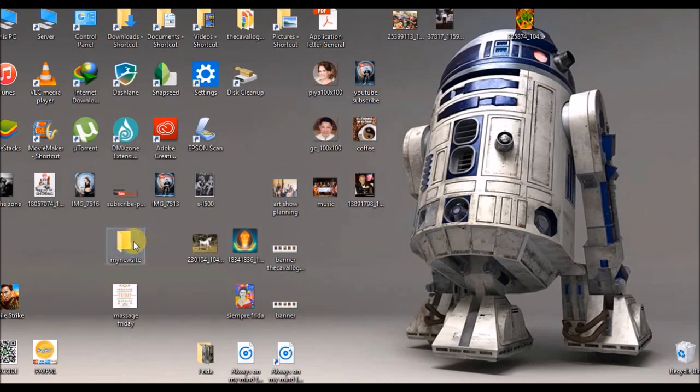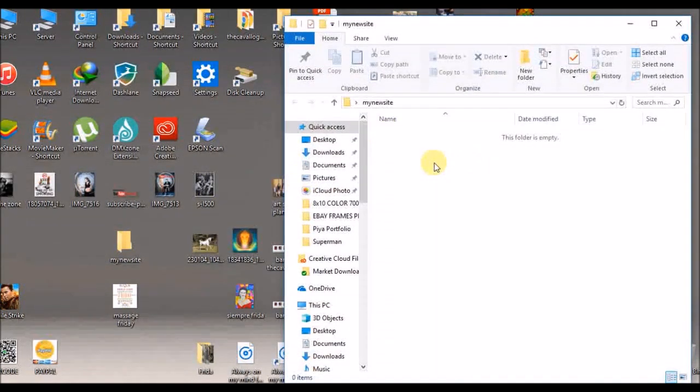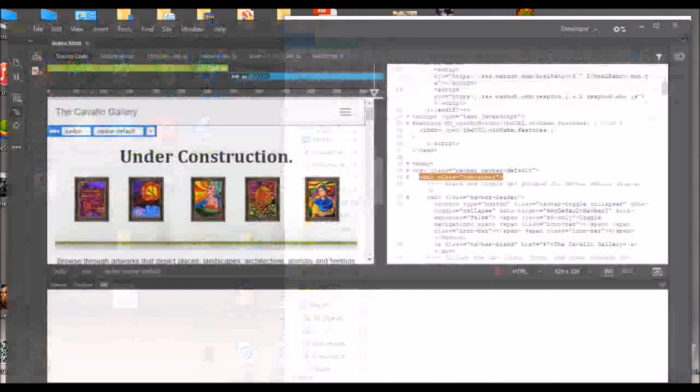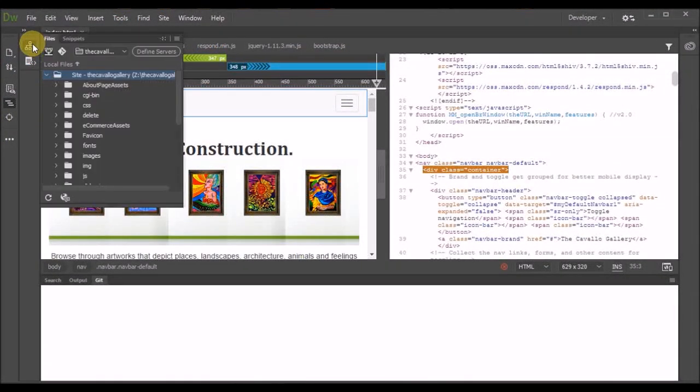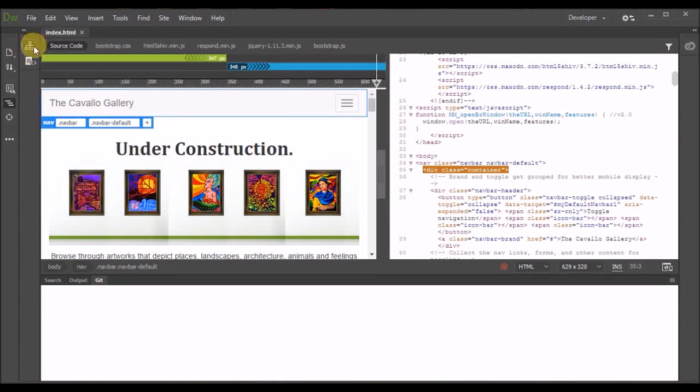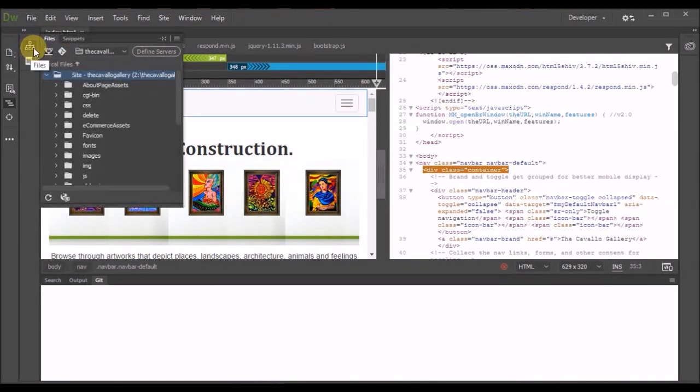So I created my new folder, and my new folder is empty, and I'm going to go to Dreamweaver, and let's start this, and I'm gonna show you here how to link the two folders together. We're gonna click in this icon up here on the left. Hopefully you have the latest updates. I have the latest updates.